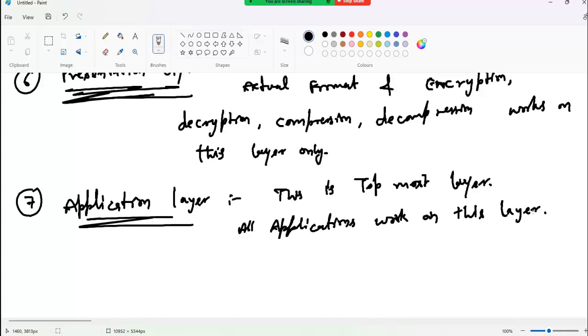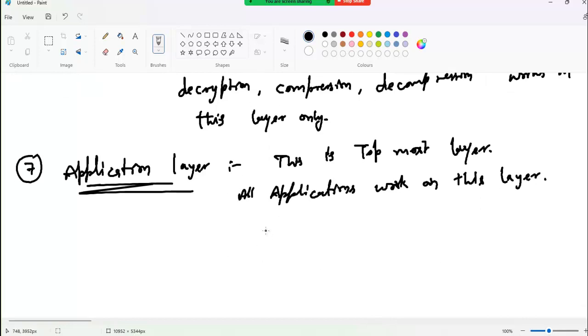Clear? Yeah, all applications work on this layer. And this application is also responsible for managing other applications and other layers' functionality. Okay? Also responsible to handle other layers.